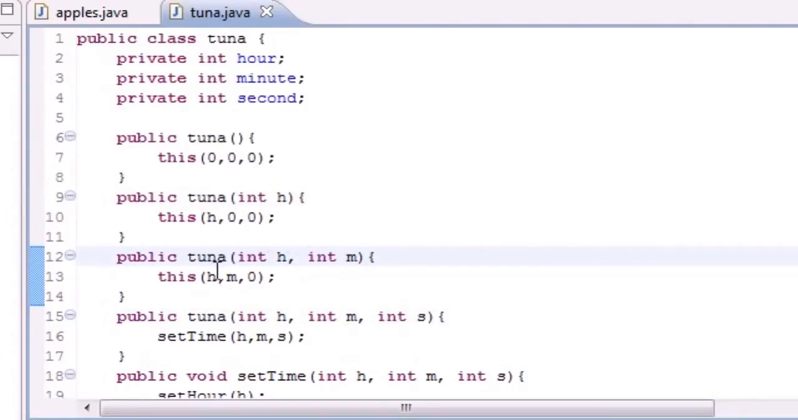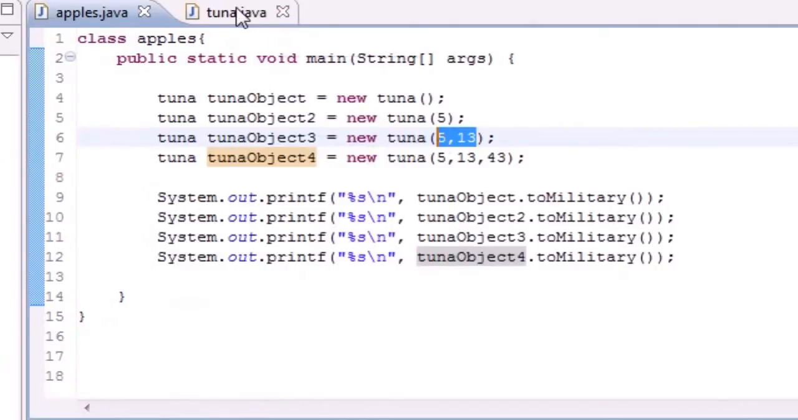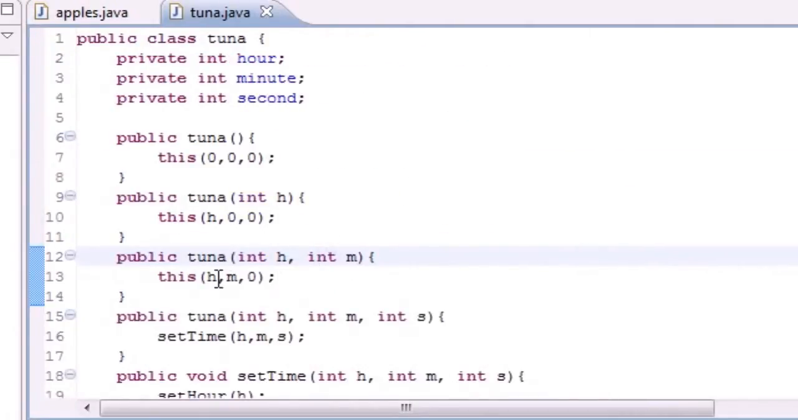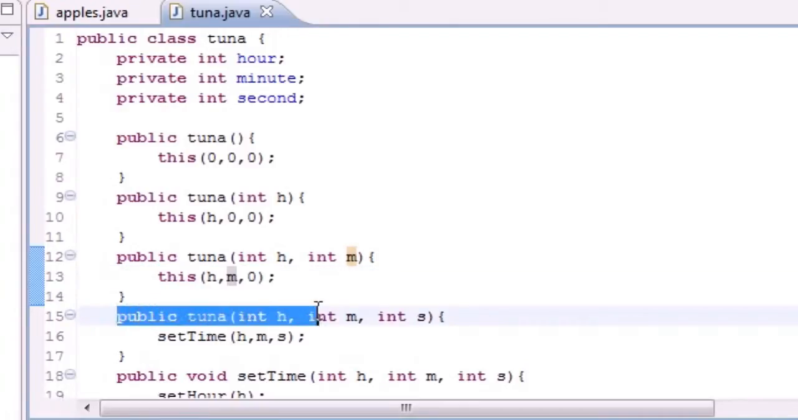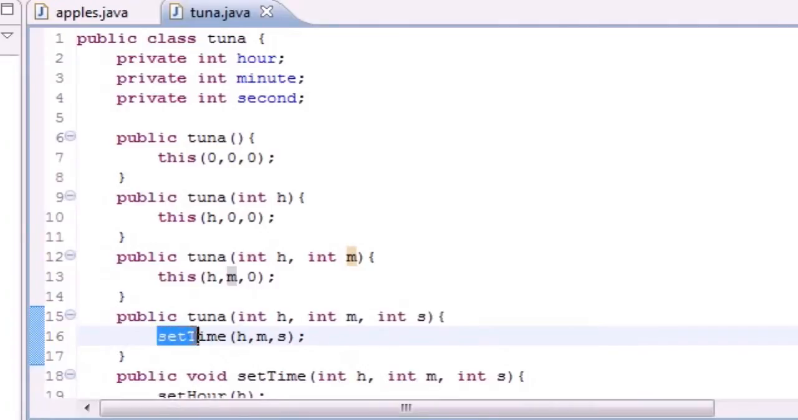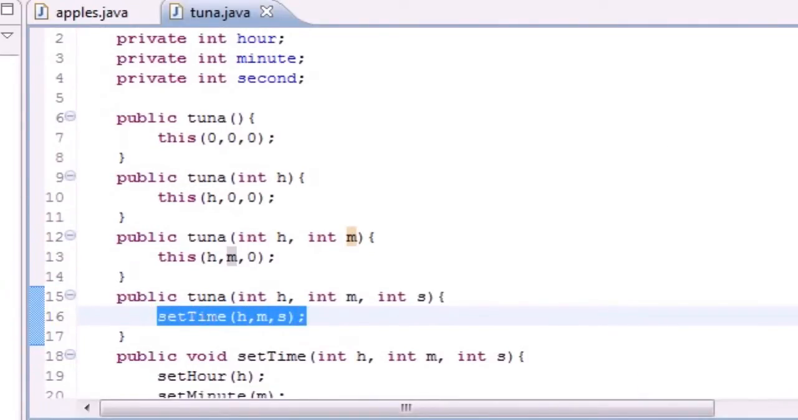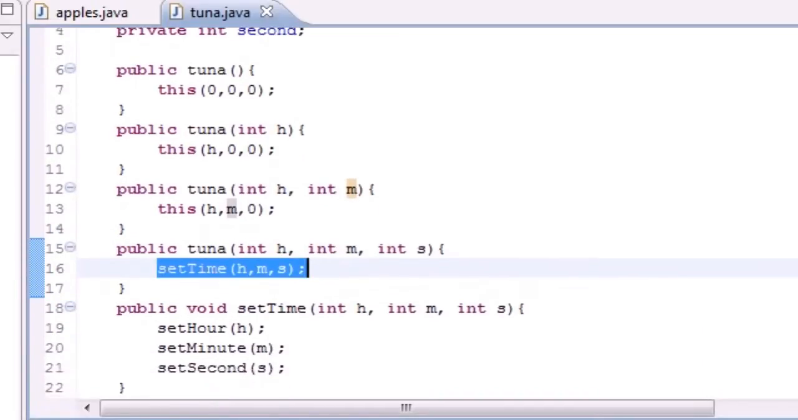Well, what it did was plug in our numbers, 5 and 13. It used the 5 for hour, the 13 for minute, and it used the default of 0. And it called this constructor again, but this time it used its 3 new numbers. So whenever you use the 3 numbers, it uses this constructor right here, and what this constructor does is call the set time method. So now it says, all right, I'm going to send you to the set time method.